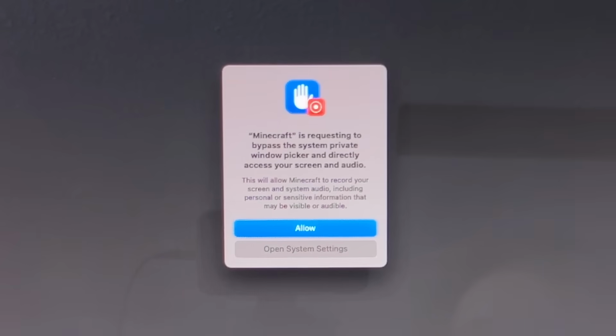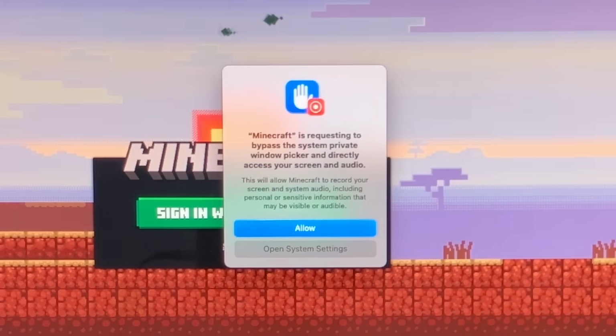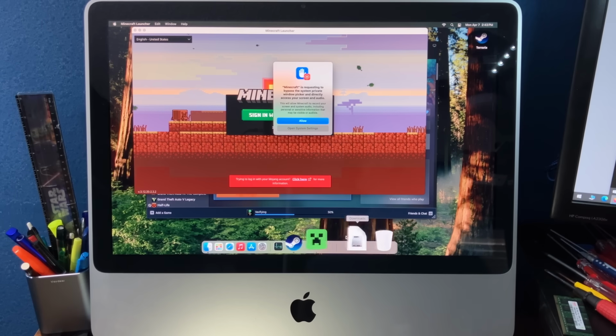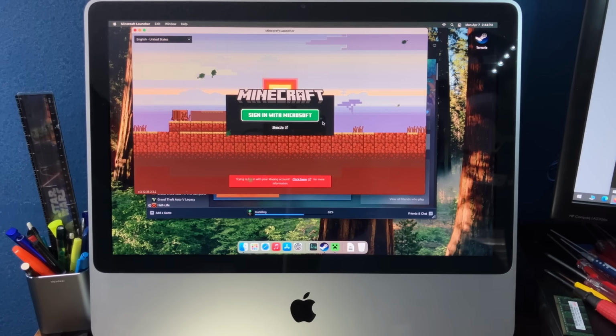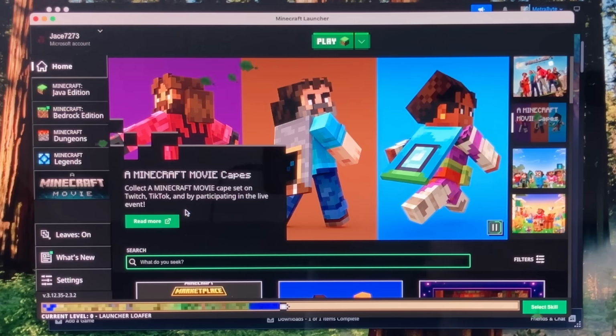Minecraft is requesting to bypass the system private window picker and directly access your screen and audio? Why does it need to do that? Is this normal? Why does it need to do that? Sure, I'll allow it because it's funny. But why? Holy hell, dude.